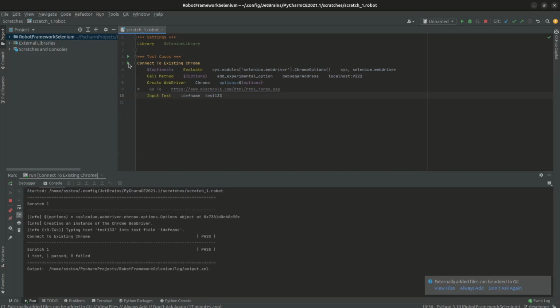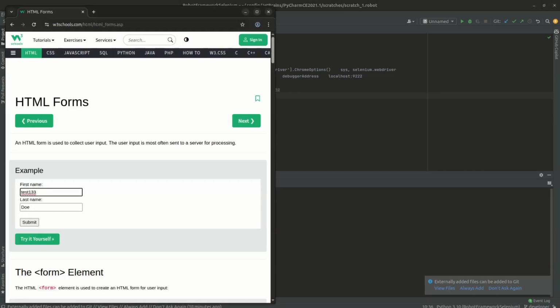Now I'm running the code. We will see in the browser that the value is set. You can see the value is set as expected. So this is how we can use the code to connect to an existing browser for our debugging purposes.